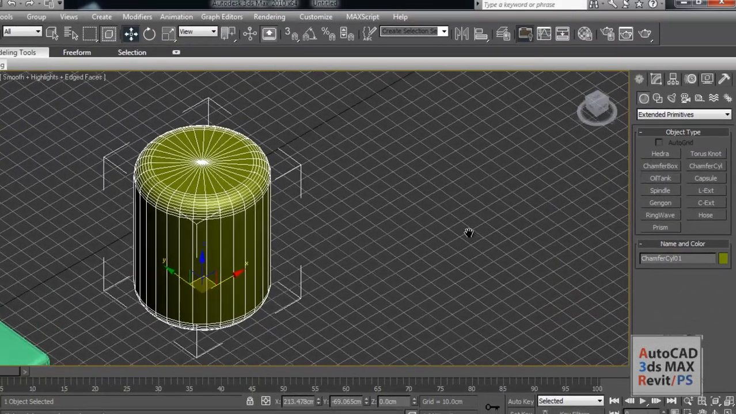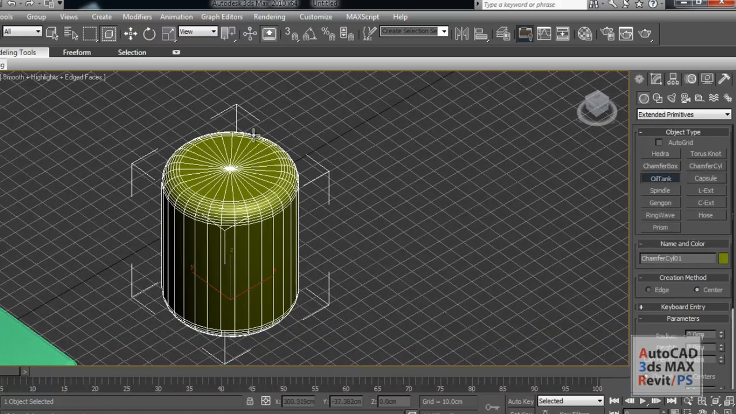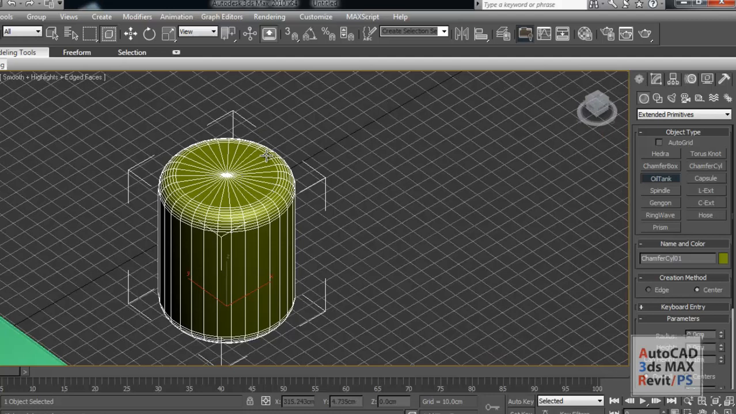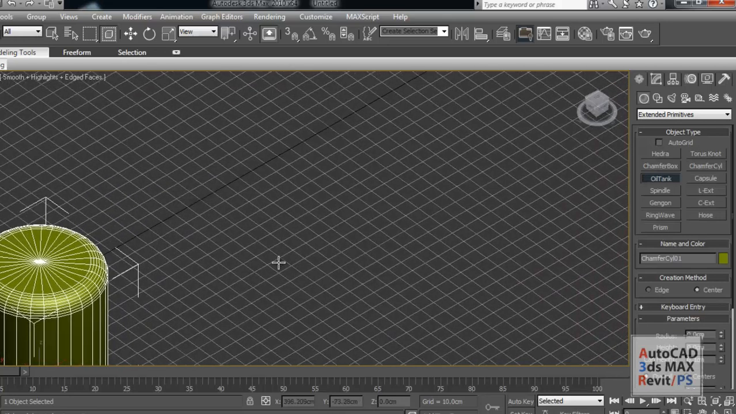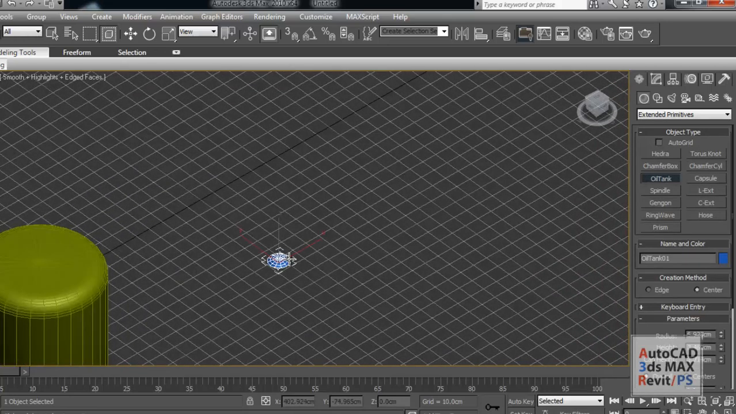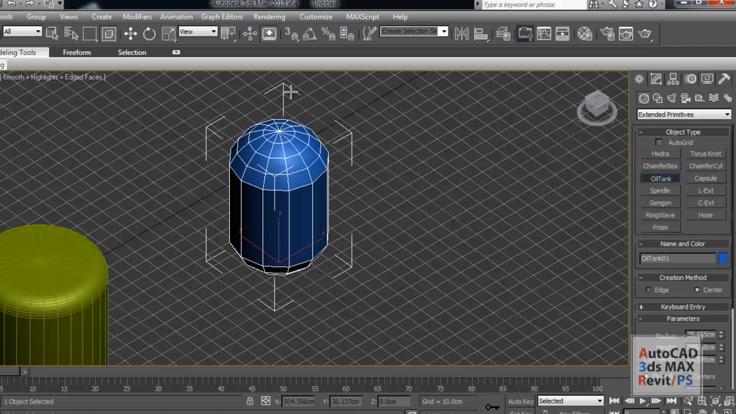Let us go to the next command, that is the oil tank. Oil tank is similar to the cylinder, only the thing is that it's got a little bit of bulge on both the ends. So let us make an oil tank. I'm starting with the radius, then I'm going to go up, make a selection, and then again a little bit closer to it to give a fillet.